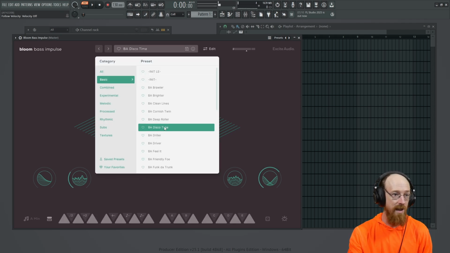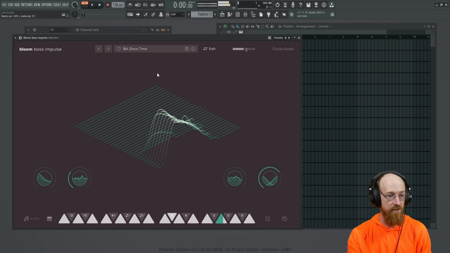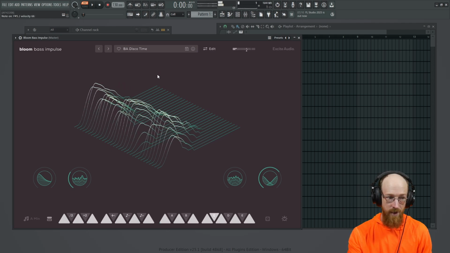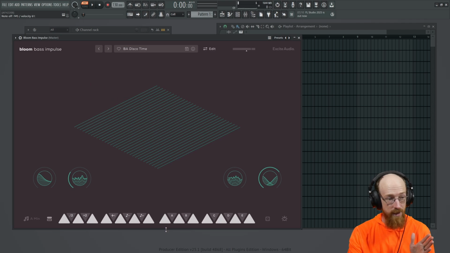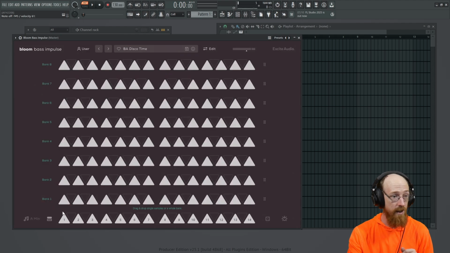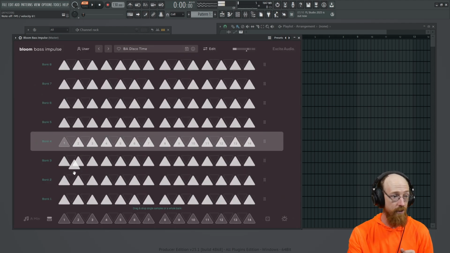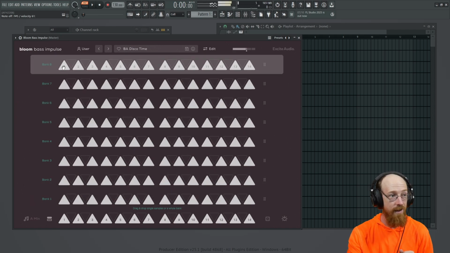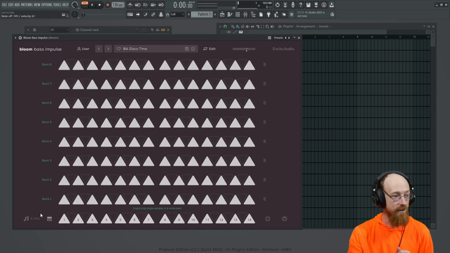But if we go to like disco time, for example. So these are pre-made sequences, and you can see which samples are firing off. If you want to change the samples, you can do so by clicking on these little steps right here. And this allows you to try out different samples. Maybe I like this one and I want to drag it onto here. Yeah. So you can kind of hear the different bass sounds that we have.